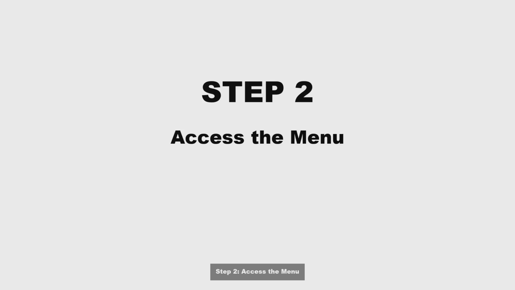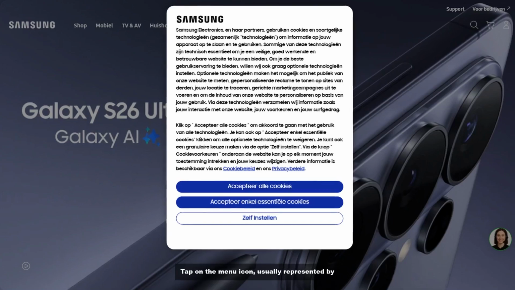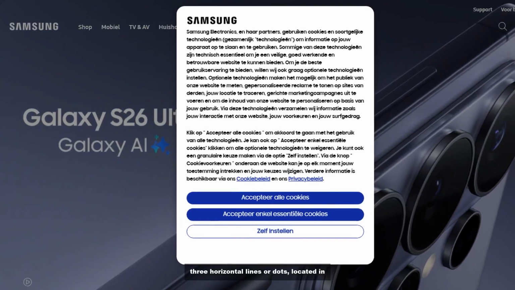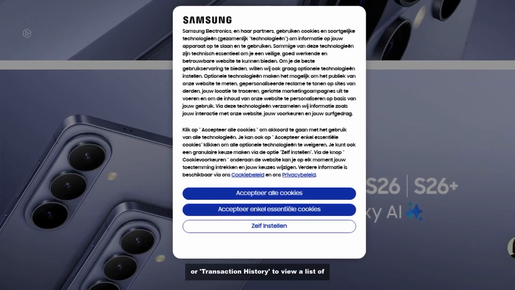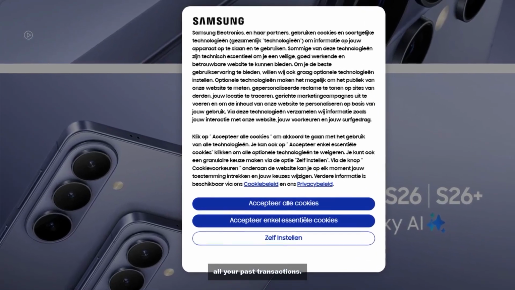Step 2. Access the menu. Tap on the menu icon, usually represented by 3 horizontal lines or dots, located in the top corner of the app. Step 3. Select Transactions. From the menu options, select Transactions or Transaction History to view a list of all your past transactions.